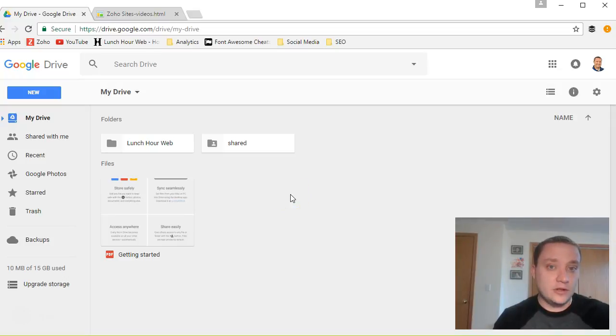Also that peace of mind that all these files are getting backed up to the web. So if anything should happen to my computer and I didn't have a backup on a local external hard drive, I will have all my files and folders out here on the web.